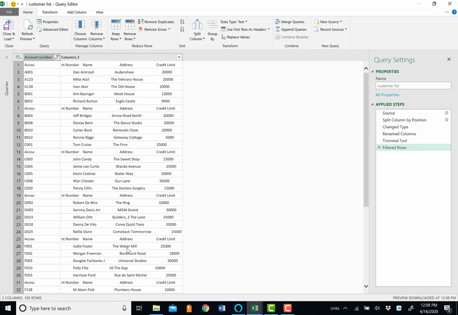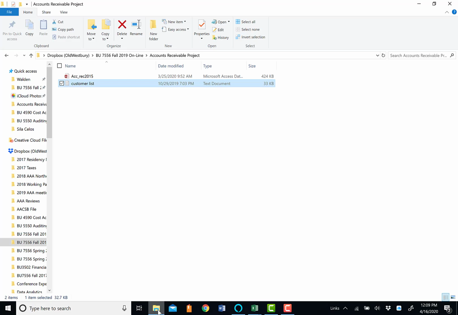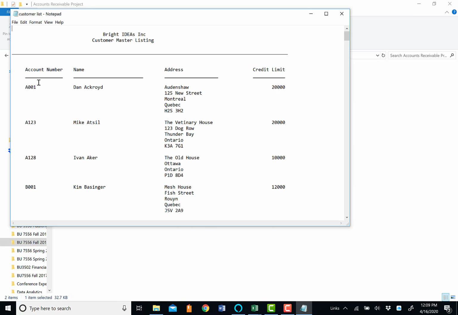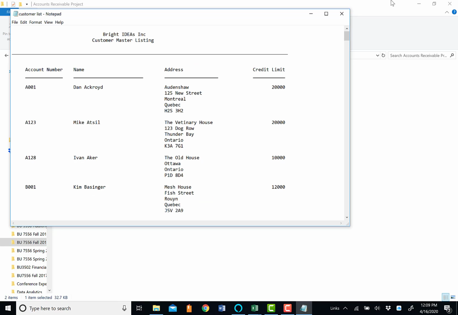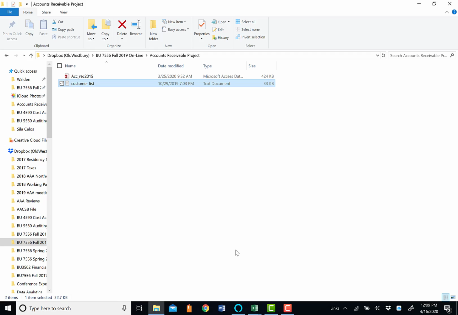What do we have now? So now what we have is the accounts, but we also have those headers. Okay, so we need to remove those headers, but let's take a look at this and make sure you understand what we've done. You notice that every page has a page header. It says account number, name, address, credit limit. We want to remove that. Okay, that's exactly what we're trying to do.